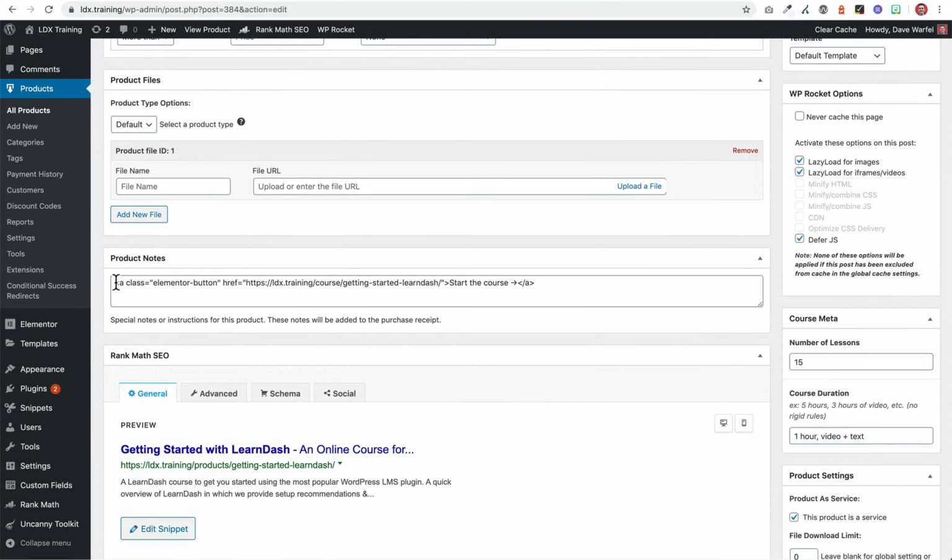Another cool thing that we're doing here is under product notes. This works very similar to how WooCommerce works. You can put a link here to the course page. So where this link will show up is in two important places. One is on the receipt page that they get as soon as their payment is processed and they get that receipt page. This will show up, and so it gives them a way right from that receipt page to go and start the course and go right to that course page.